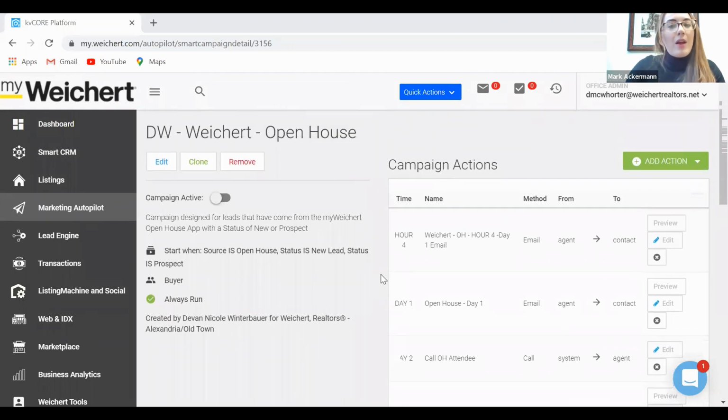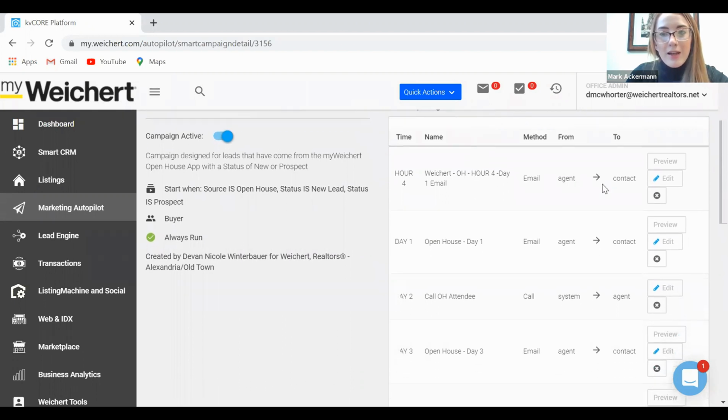Okay, so now we can go ahead and start editing our campaign. You can see the campaign is active. We want to turn that on so that our open house clients are receiving it. And then we can go ahead and start eliminating some of these touch points.